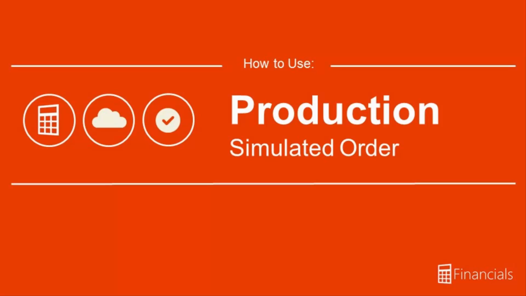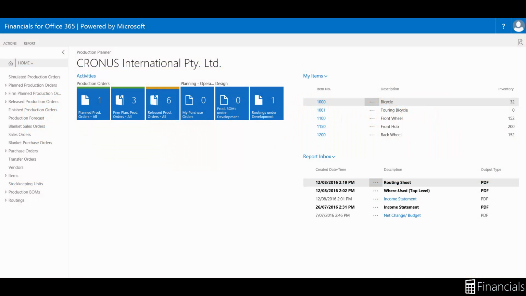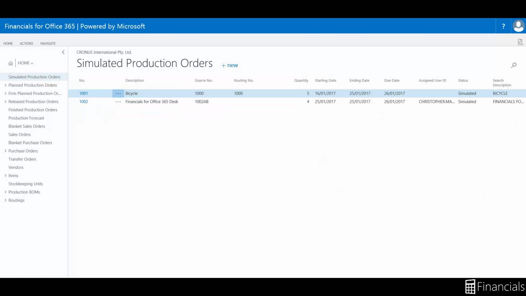Hi there. In this video, we will see an overview of a simulated production order within Financials for Office 365 and the purpose of this document within the production order process. As its name implies, it is a simulation and its main purpose is for quoting and costing, such as when a research and development department or team wants to get a cost estimate on a proposed item.